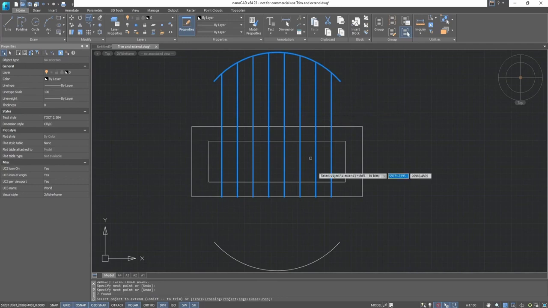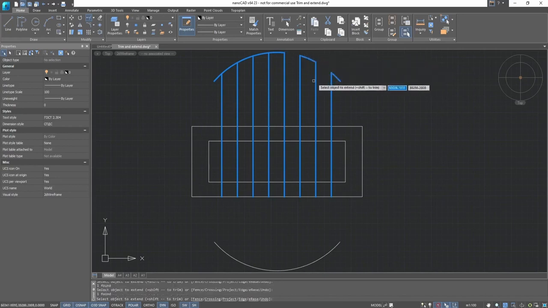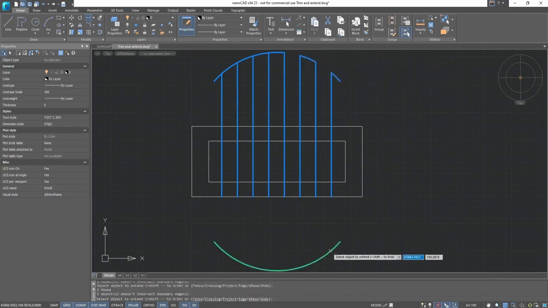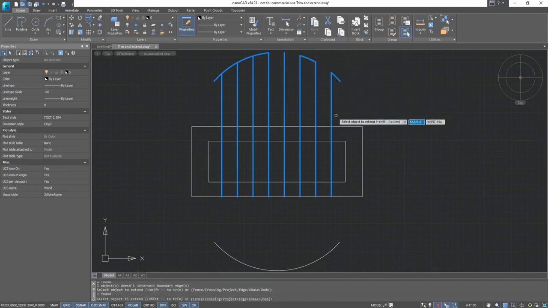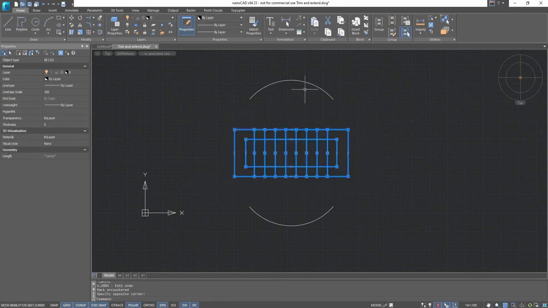Accordingly, if the extension boundary was not selected, then we cannot extend these lines. And, as mentioned earlier, if you press the Shift key, from Extend we can switch. Edge is not selected here, so trimming doesn't happen. We can switch from Extend to Trim, and vice versa. Undo the actions.